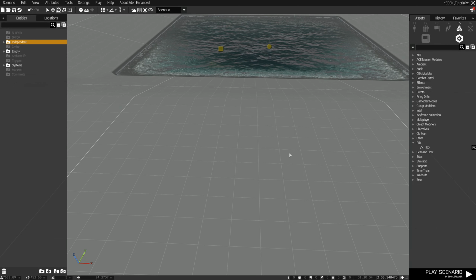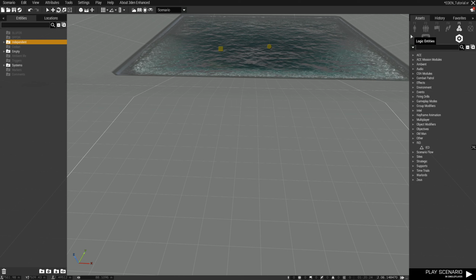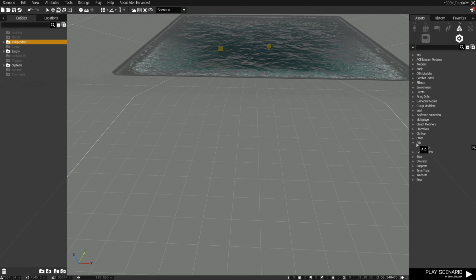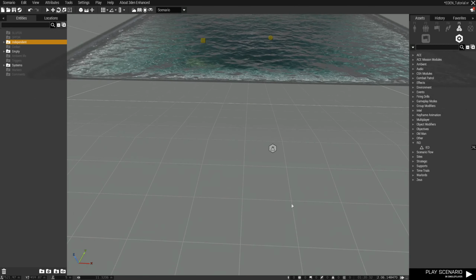This video will serve as a quick showcase of how to use the new RID features in Eden. We'll start off with the most important thing, of course, that being the IEDs. Simply go to Systems, Modules, and you'll see a tab called RID. Within it, you'll see the IED module.